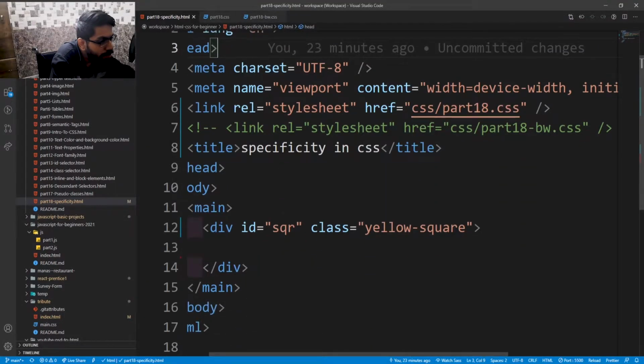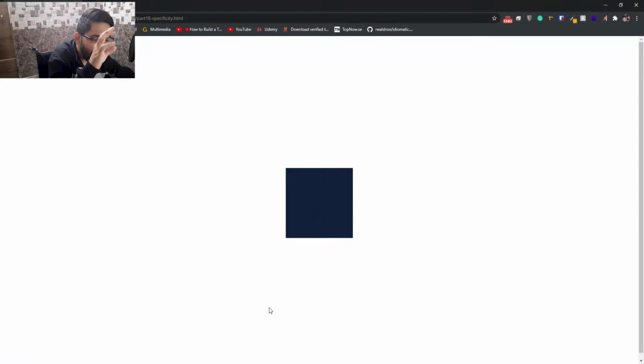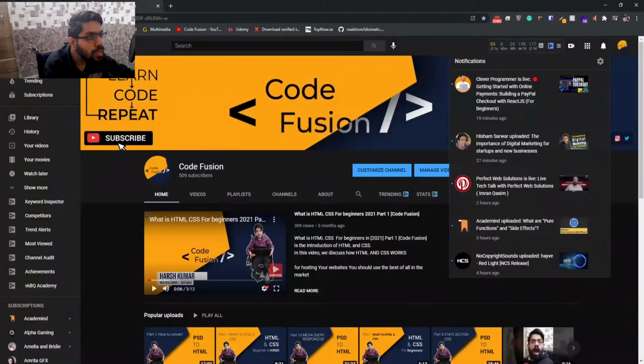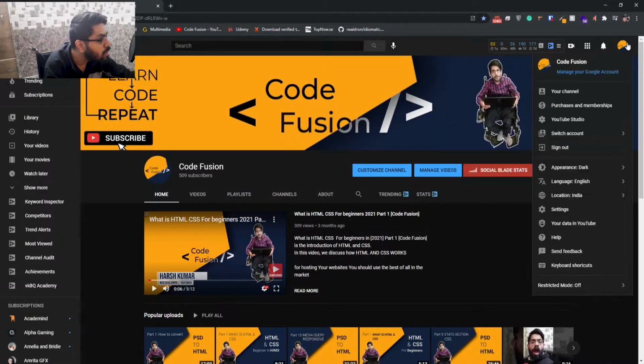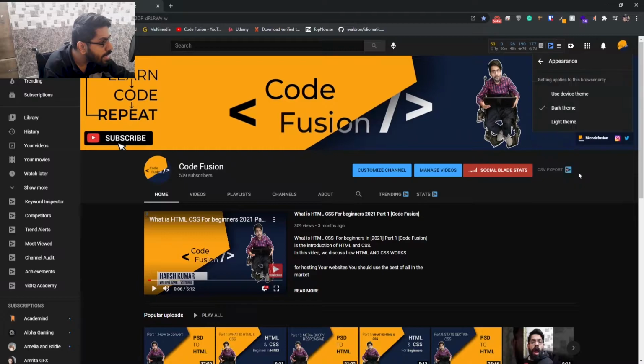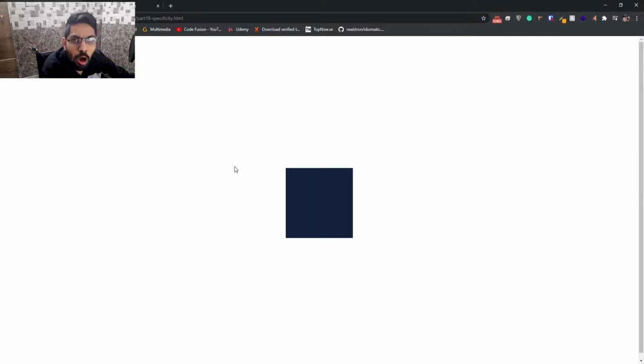Let's see. Back to our VS Code editor. Here I have written markup for a blue box. Let me give you an example. Nowadays, modern websites have several themes, like dark mode or light mode. Just like YouTube, we have a dark mode and a light mode. So how can we convert this layout to black and white? Simply write another CSS file for black and white colors.